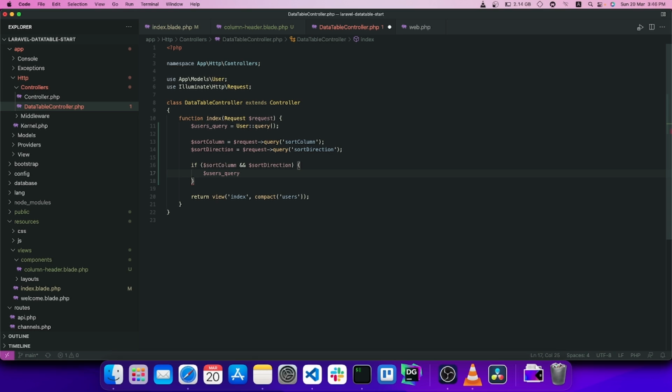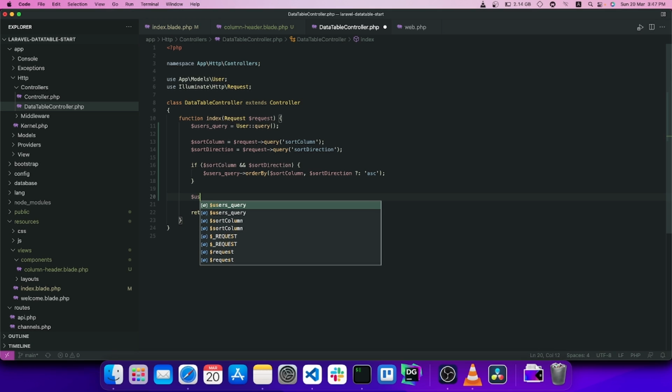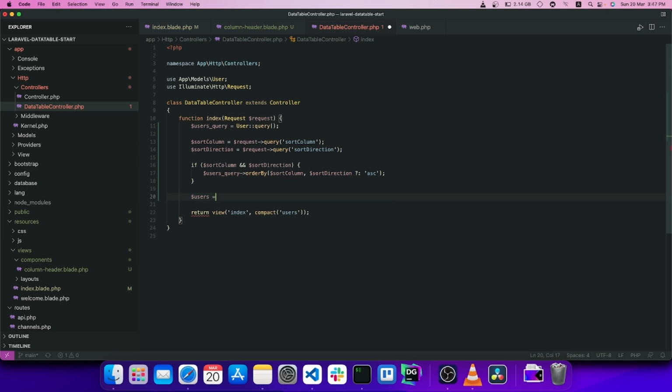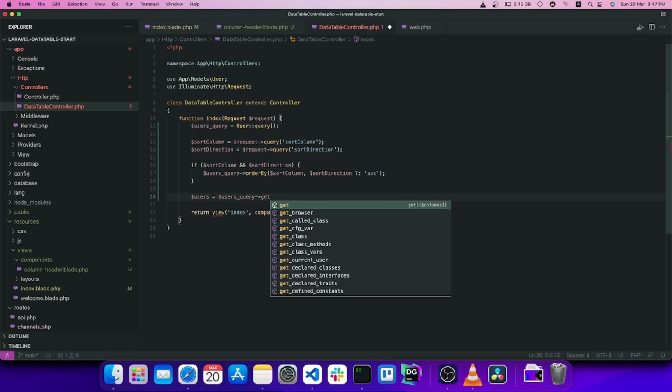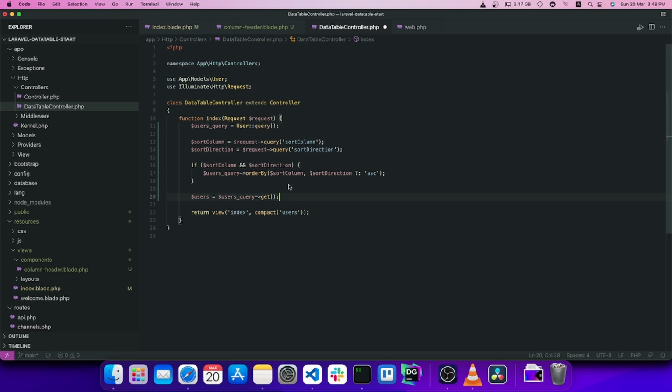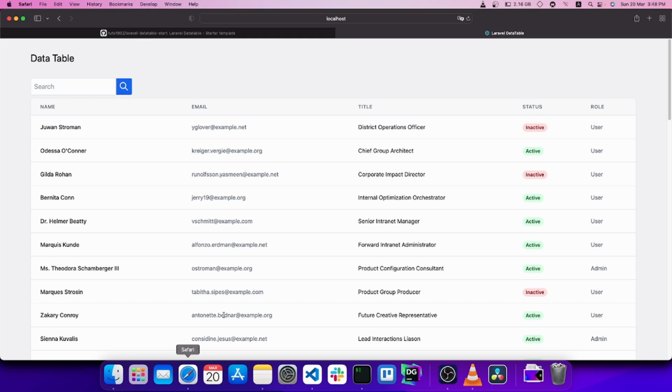So users query, order by, sort column, and in the direction of sort direction. And in case we didn't get any value in sort direction, we will default to ascending. After that, we create a users variable, which is equal to users query get. Okay, let's try this out. Let's save, go back to the browser and see if everything is working.